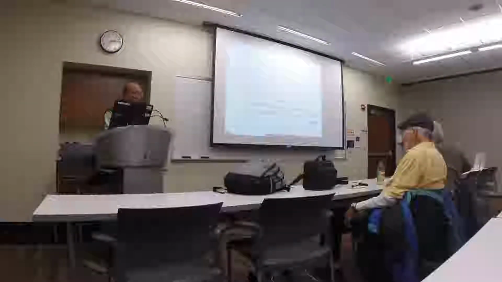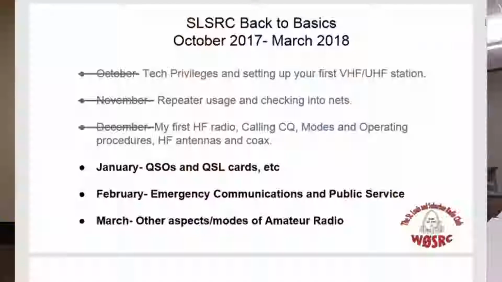Okay, back to basics. We started this in October, and you can see what's scratched out. Tech privileges, setting up first VHF, UHF station, repeater usage, first HF radio, and this is QSOs, QSL cards, etc. And then February will be a good one, too, with Peter Brisbane, who is the ARES emergency coordinator, digital classes, and it'll be a good one. And then March, other aspects, modes of amateur radio, and Kyle does that one. Right, Kyle? Yeah. Yep. I didn't catch you off guard.